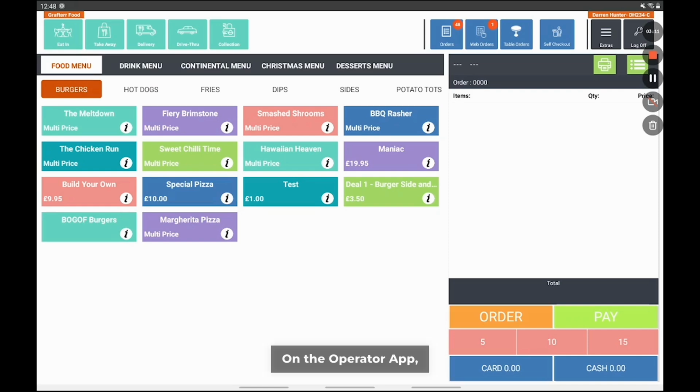On the operator app, your menu can be completely customizable to meet the business's operational requirements. You can also specify which service types you wish to be available on the top left corner of the screen, and also set a default option to allow you to place orders more quickly.